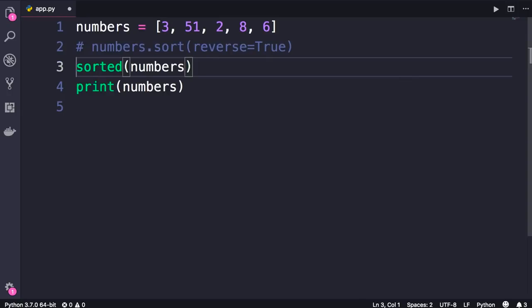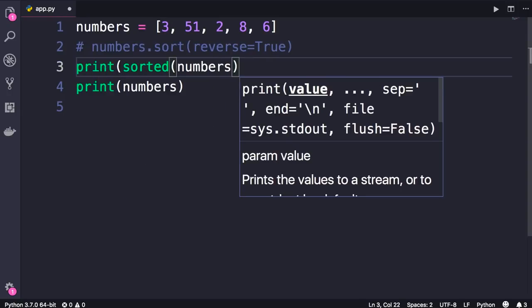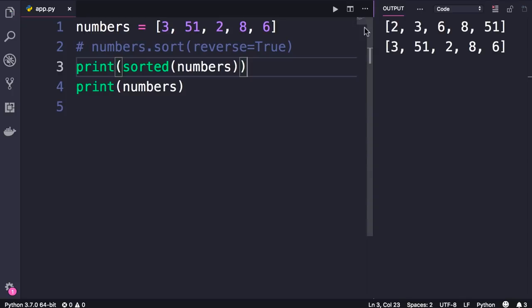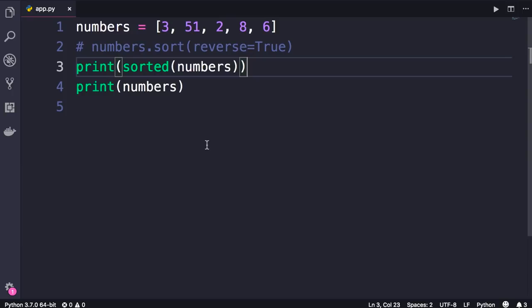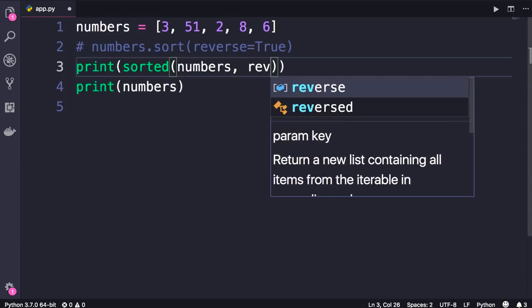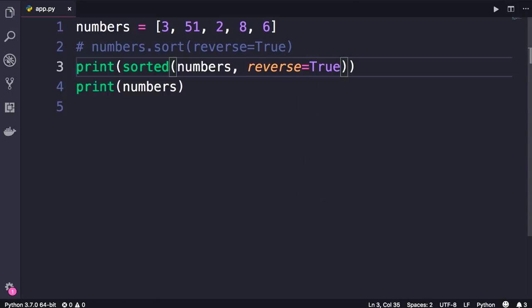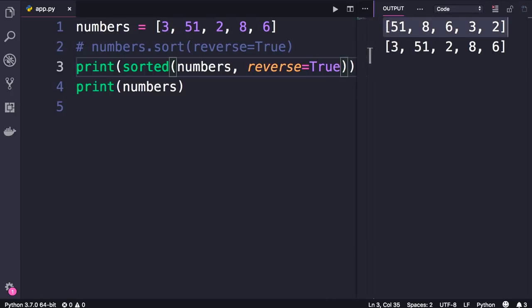So let me comment out this line and print the result of calling this function. Now let's run this program. You can see here is our new list that is sorted, and below that we have our original list that is not sorted. Also, similar to the sort method, if you want to change the sort order, you can simply set the reverse argument to true. Let's run it one more time, and here's the result. Beautiful. So, sorting numbers and strings is pretty easy, but what if we're dealing with a list of complex objects?